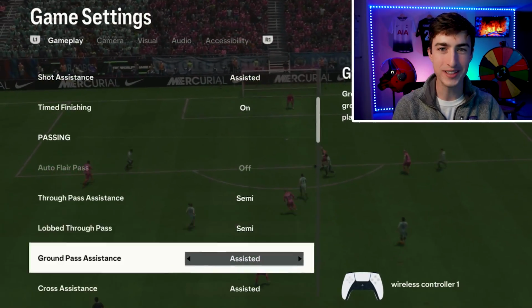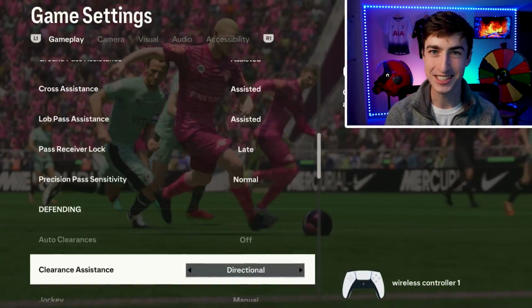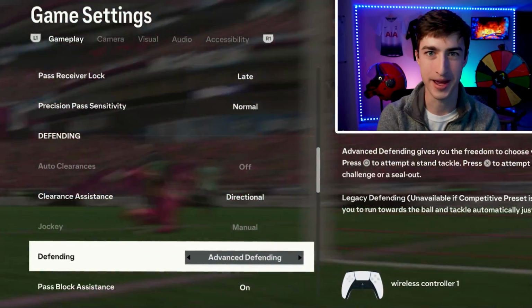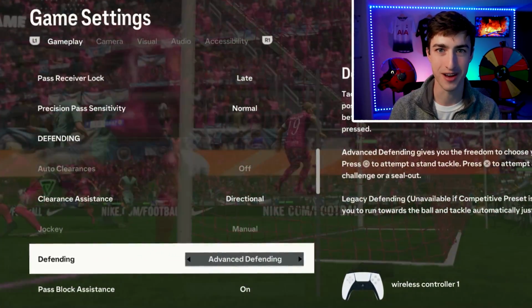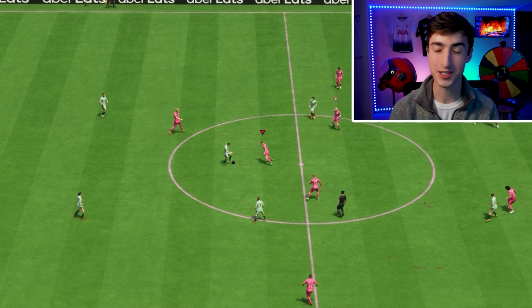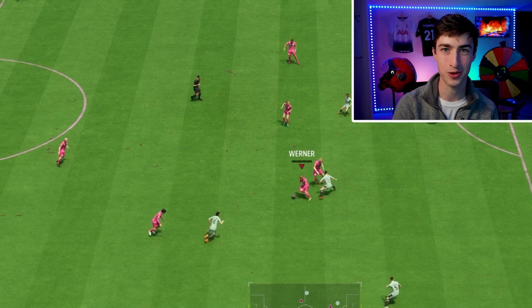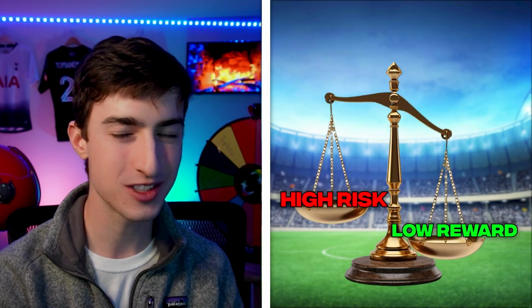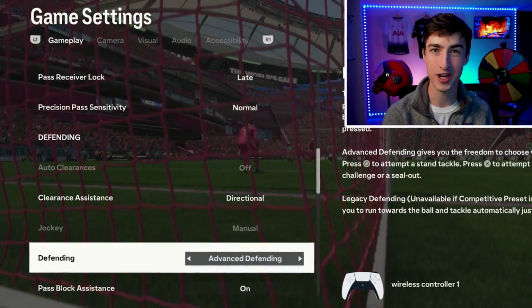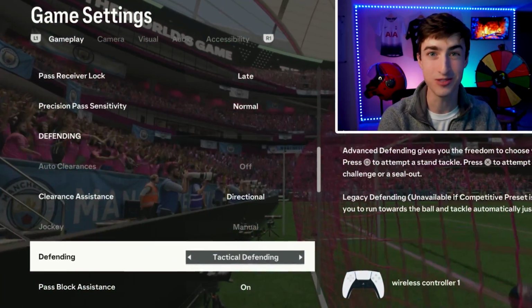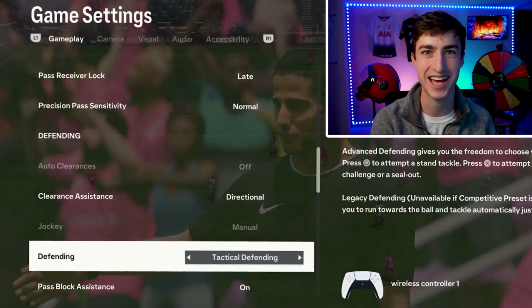Now scroll all the way down until you get to defending, and this is where you have your first big choice to make. Most pros will use advanced defending. This allows you to choose between pressing B to do a standing tackle or holding down square to body the defender with your shoulder and move them out of the way. But this only works if you are a godly defender. It's very high risk, low reward, so unless you're already an Elite Division player or at least Division 1, I'd recommend just using tactical defending.